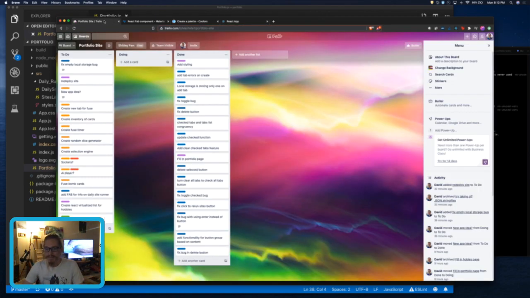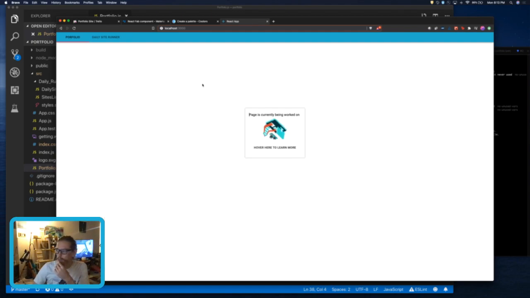So, I'm currently using a Trello board to map out my plan for how I'm going to build it. The thought is I'm going to use my existing portfolio site. I just started working on this about a week ago. I just want to put something up, something simple.